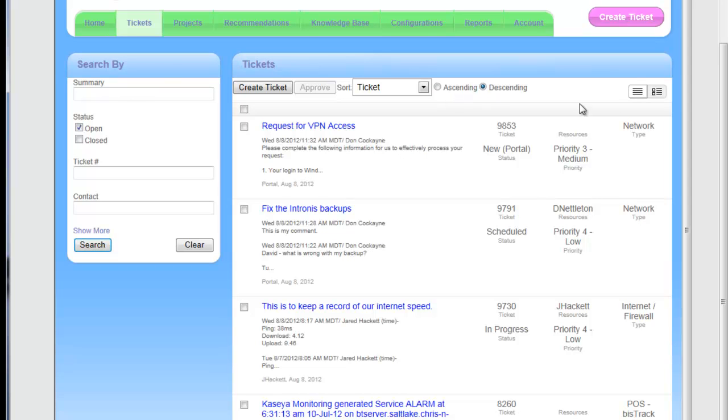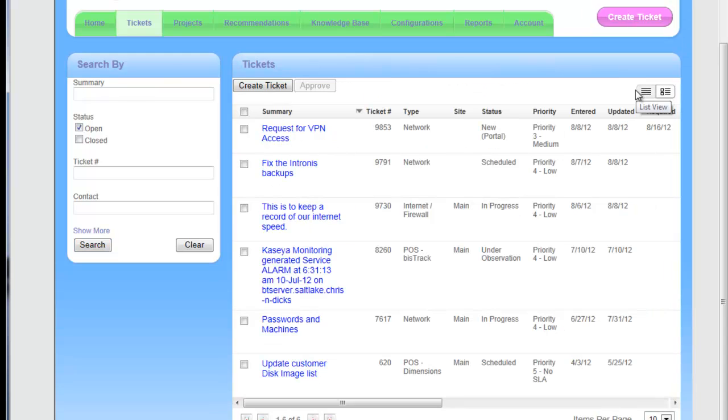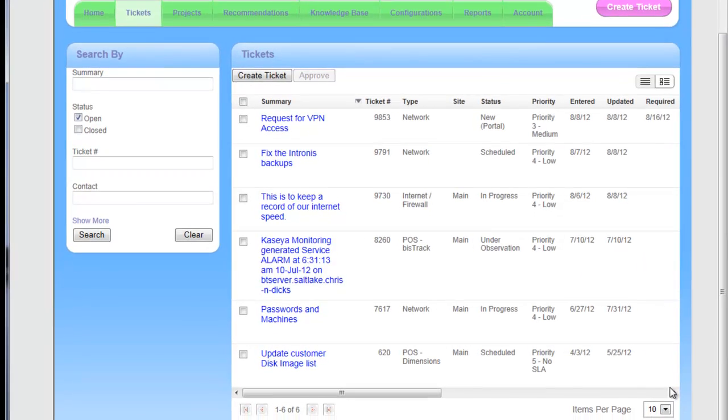Another thing that's important to know is when you're looking at the views here, you're currently in the summary view, where it's showing me quite a bit of stuff about each ticket. If I've got a lot of tickets out here, I might want to switch to the list view. If I click that button, you can see I'll see just an abbreviated view of the tickets, so I can see more things on a page.